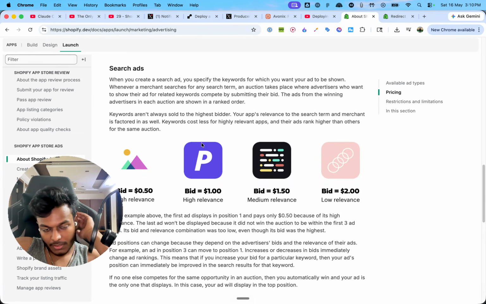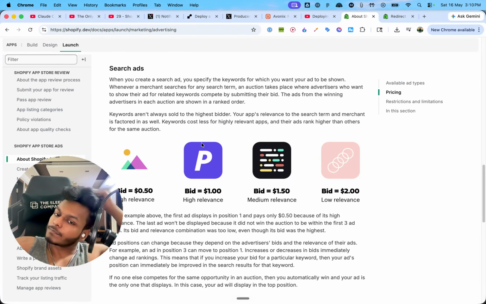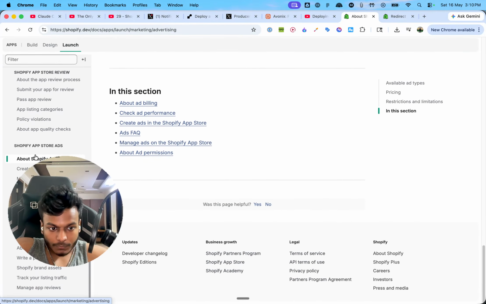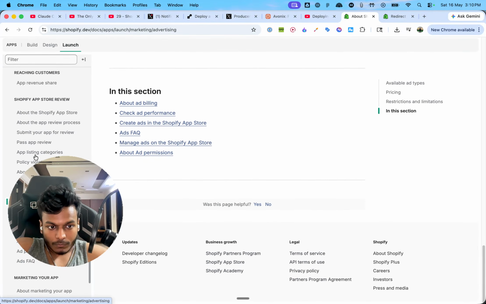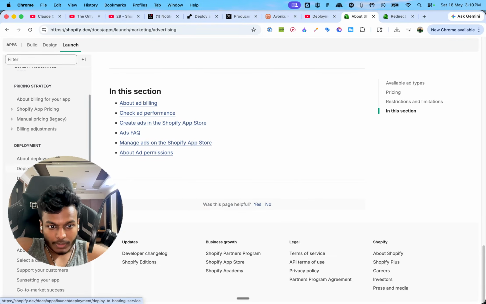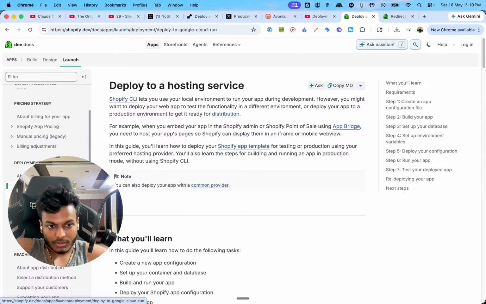High relevance. Yeah, deployment. Deployment to hosting service. What's this, Google Cloud?